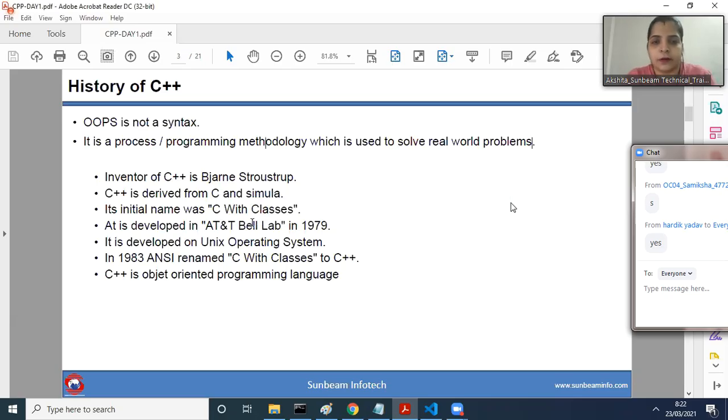All right, good. So let us start with the history of C++. The inventor of C++ is Bjarne Stroustrup. C++ is derived from C and Simula. These two are languages. The initial name given was C with classes. It was developed by AT&T in 1979 under the Unix operating system, and ANSI, the American National Standards Institute, renamed C with classes to C++. So initially it was named C with classes, and later on it was renamed C++.